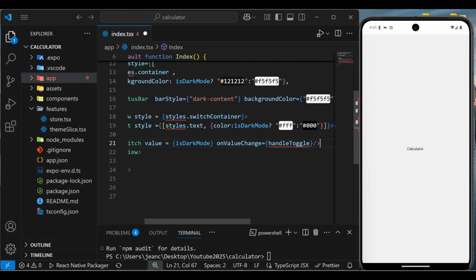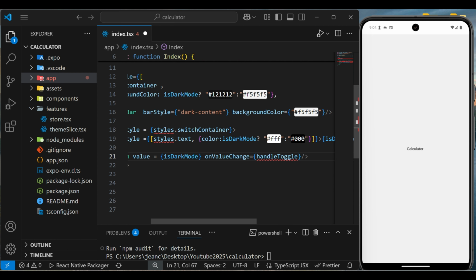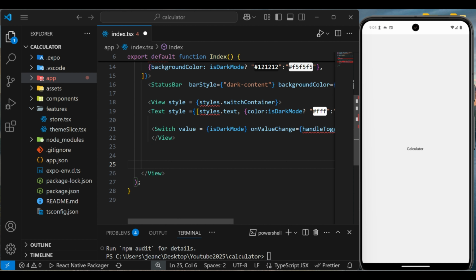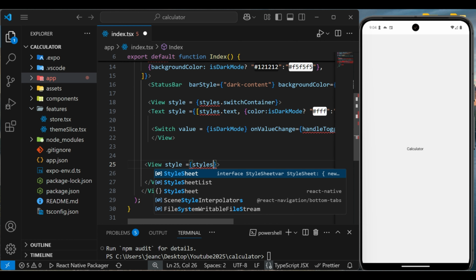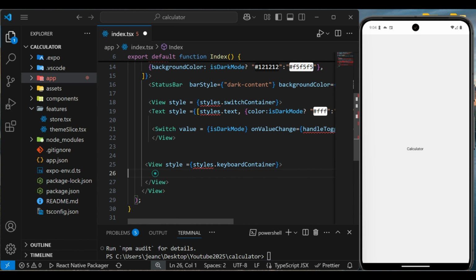And first let me create it as well. So handleToggle. Before doing that, let me add another view which will contain our keyboard, right? Good. And now I'll add the style as well. Remember, we haven't imported many things. So keyboard container. I will leave it like that.